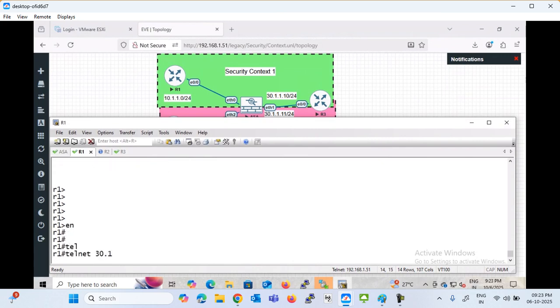Let me do it from here: telnet 30.1.1.3. So I'm trying to do telnet, but see, wait for it. See, the telnet connection is not working.